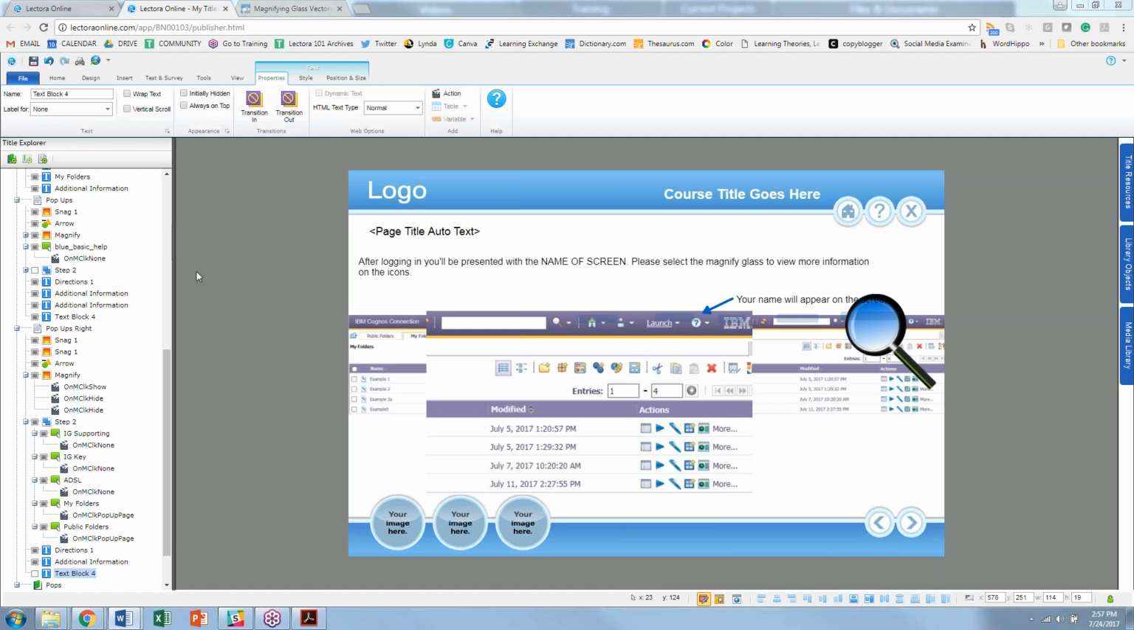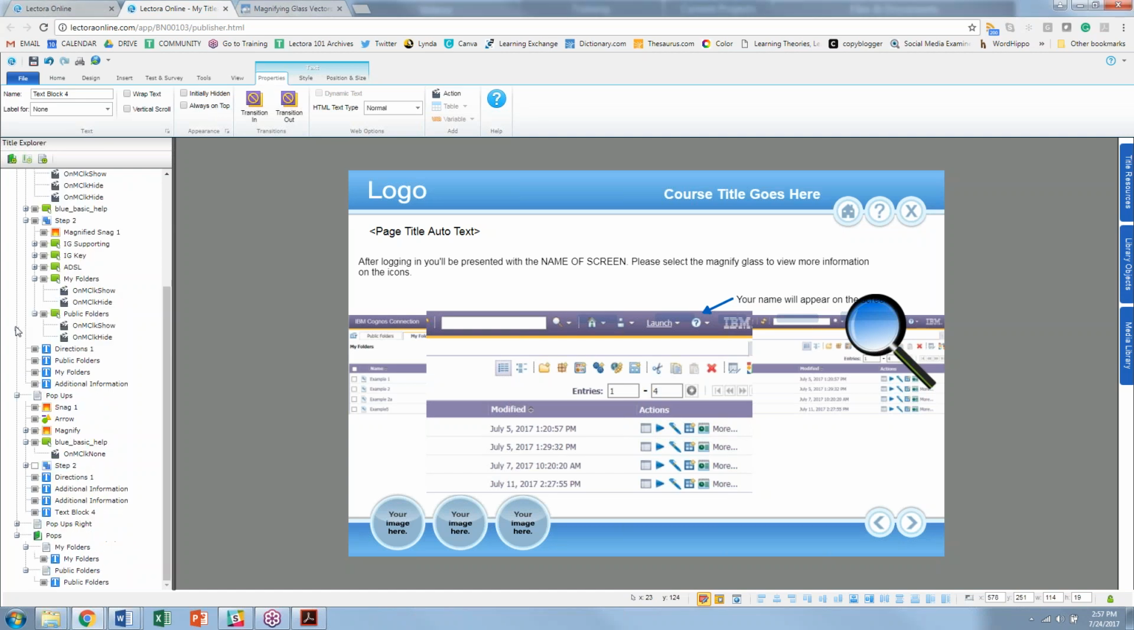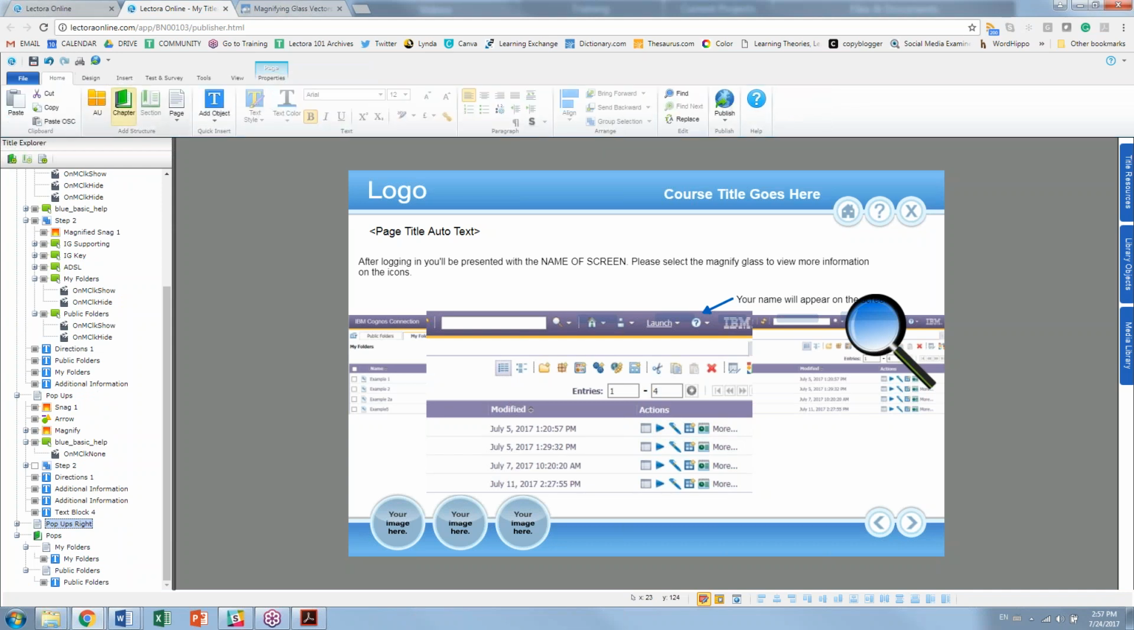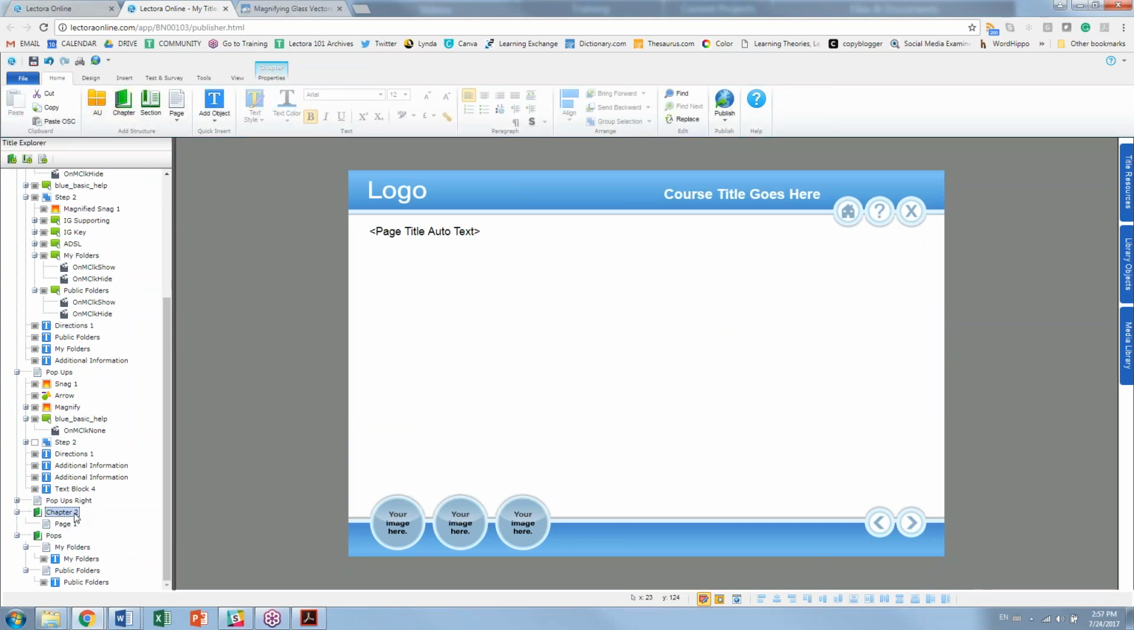I'm going to go ahead and create a chapter because this is going to involve page after page steps. And we said that it was going to be a good idea to put all of our exercises into a chapter, and then each page is going to be the step. So that's where I'm going to start.